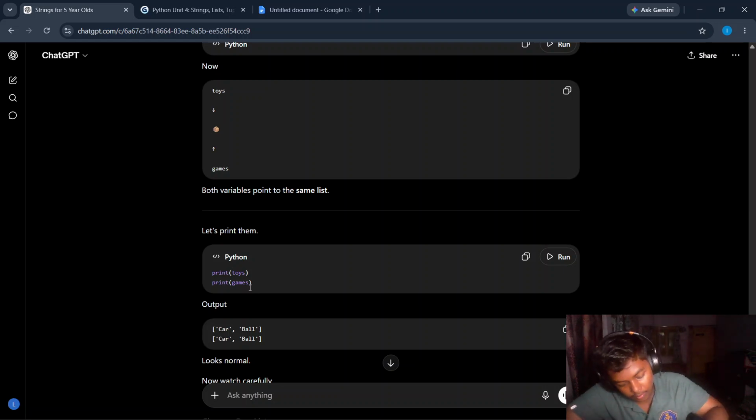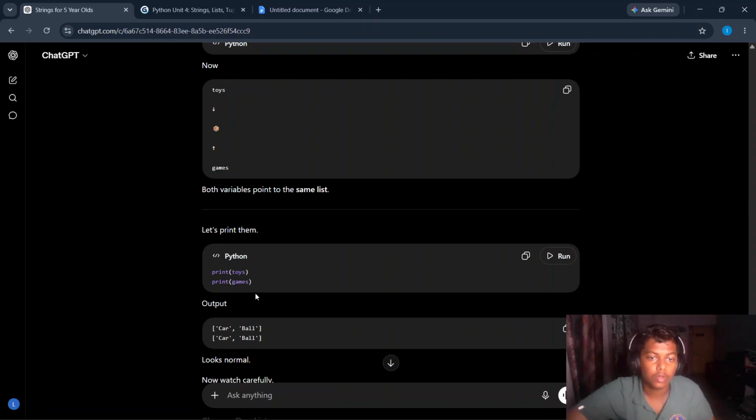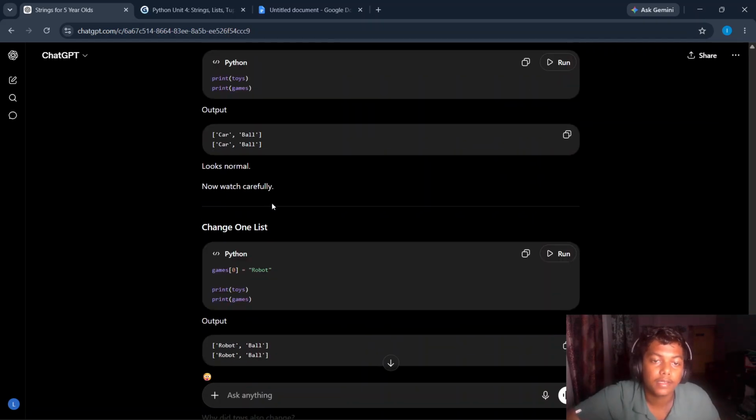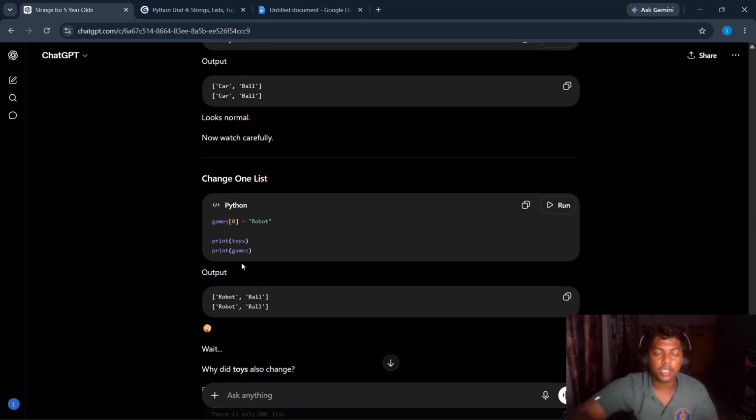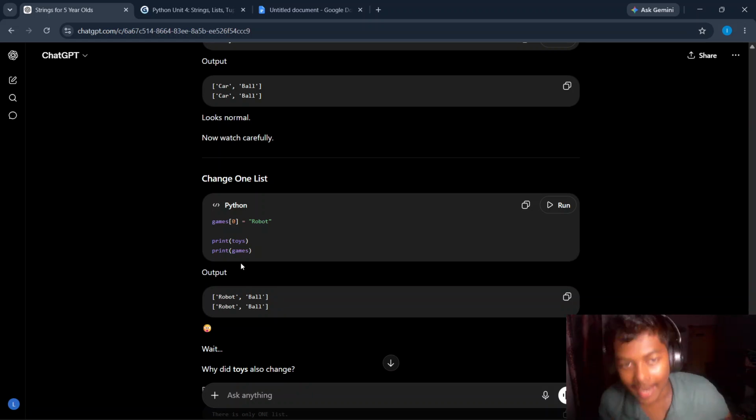So what if we do print toys, print games? It will be car, ball. Looks normal. Now watch carefully. Change one list. Games 0 equal to rocket. Okay, we can also change its names by accessing it.